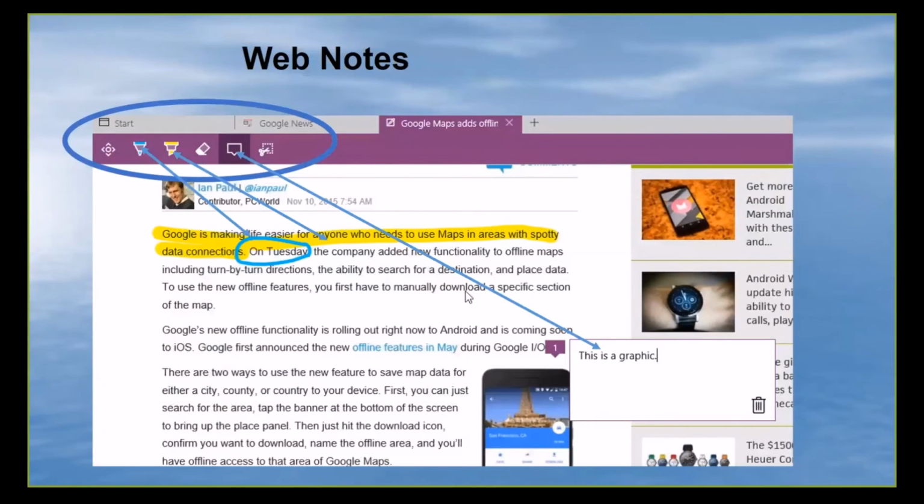Now, something else you can do with web notes in Microsoft Edge is the fact that you can highlight, you can draw, you can circle, for instance, on Tuesday like I did using a pen, and you can change the colors of those. Or you can create a note by clicking on the note button, and it'll open up and you can type something in, and then you can share that, you can save that, you can print that using the web note.